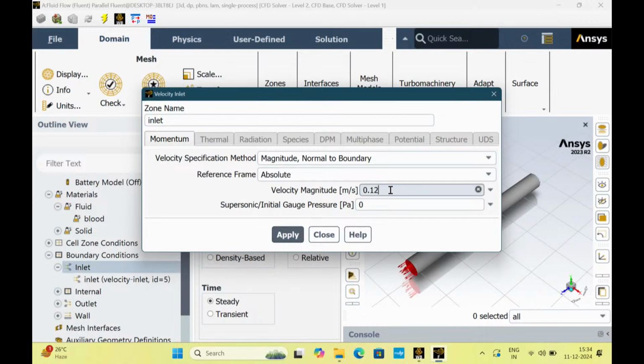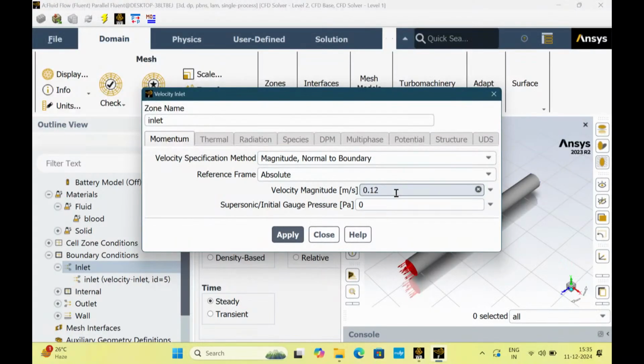Yes. So, prescribe velocity. Our flow rate is 66 milliliter per minute, and if we divide it by the area, like the cross sectional area pi r square, then the velocity comes out to be around 0.12 meter per second. So, here prescribe the velocity to be 0.12 meter per second and then click on apply and then close.